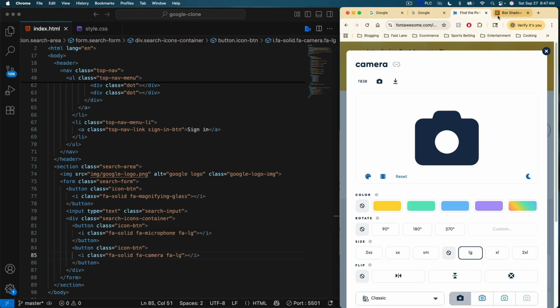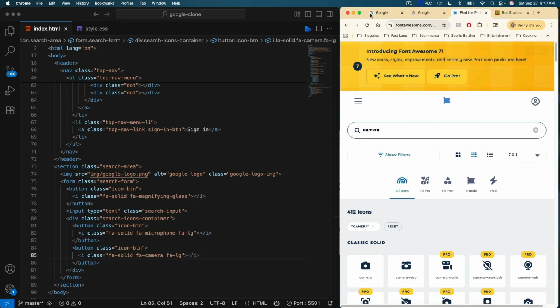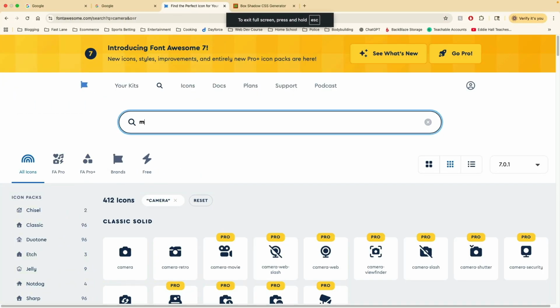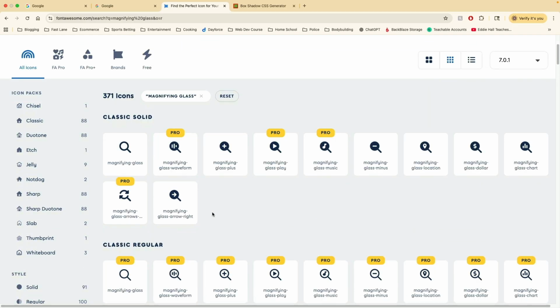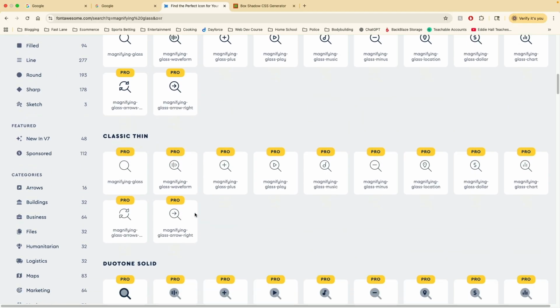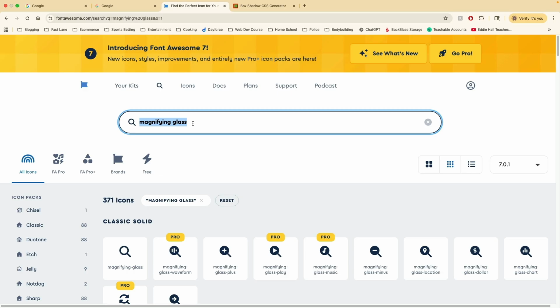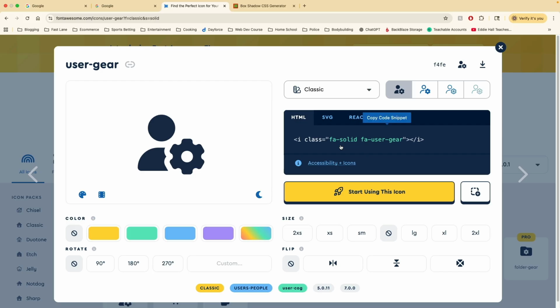And now for AI mode, we're not gonna get this AI mode fancy looking thing. It looks like it's just like a magnifying glass with a star, but there's no icons that exist like that. At least not for free. So if we go to magnifying glass, we're not going to get anything like that without paying. So what I did is I think I just typed in like a little gears icon or something like that. Or I think it was user gear. We'll just use this one for AI mode.